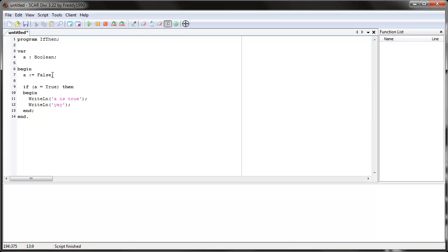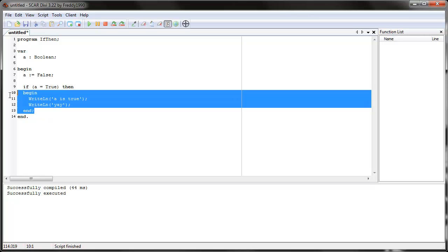So let's run it and we'll see if anything happens. See, nothing happened because this statement is false. SCAR doesn't do everything between here. It ignores it because this is false.